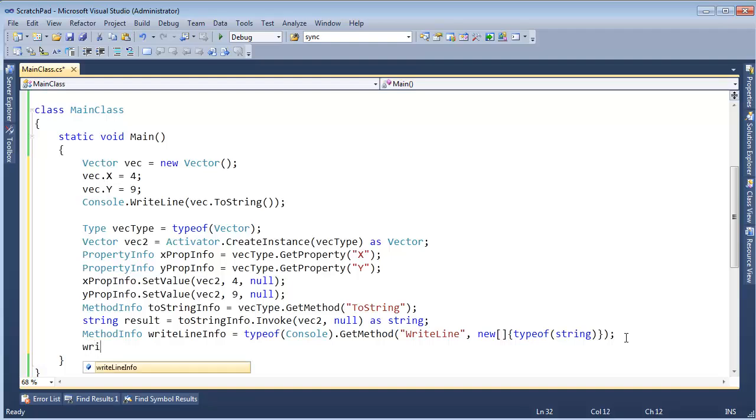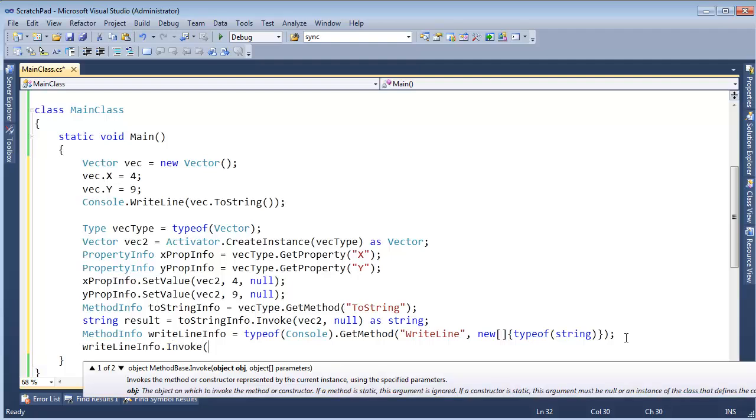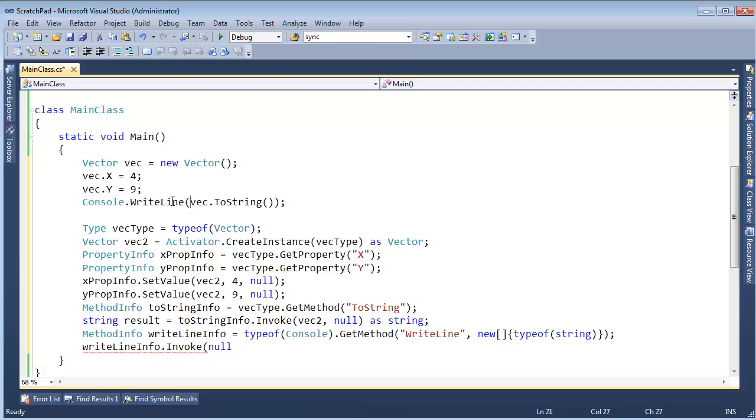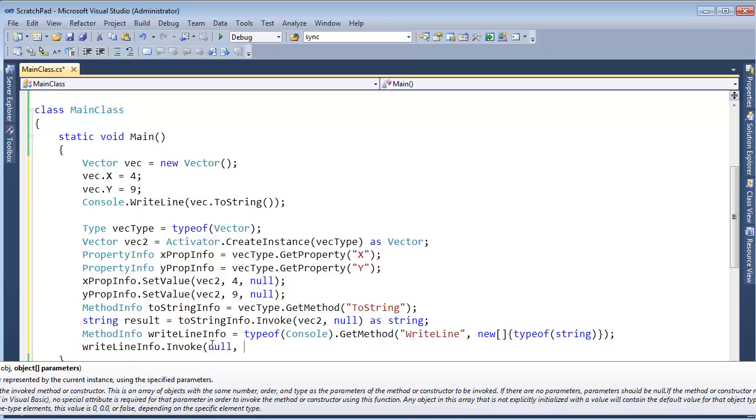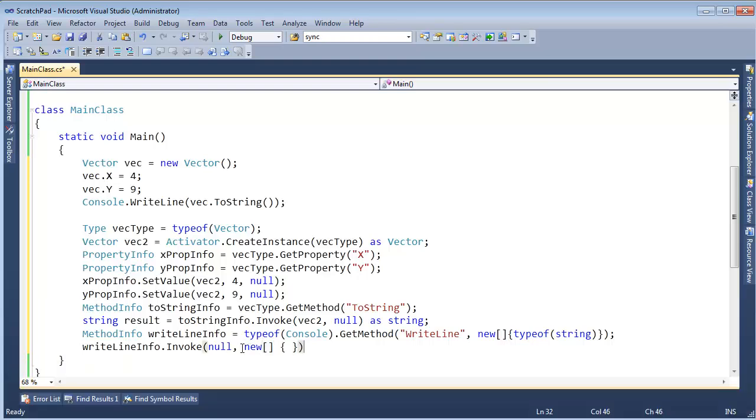Let's see if we can invoke this now. Write line info dot invoke null for the object because write line is a static method. We call write line directly on the class name, so no object there. It's a lot like delegates when delegates are referencing methods. You can go watch the videos on that. And then the parameters, new array, what's the parameter? We're going to pass the result here. That's the string result we're passing to write line.